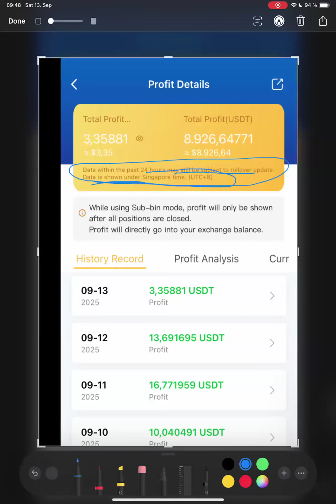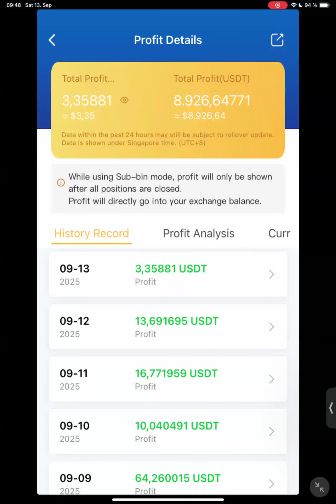Data is shown under the Singapore time, UTC plus 8. The system uses UTC plus 8. That is why you can be making profit for the next day, though in your country you have not yet entered into the next day. So it's not like there is a problem with your robot. Okay, so that is how it is.